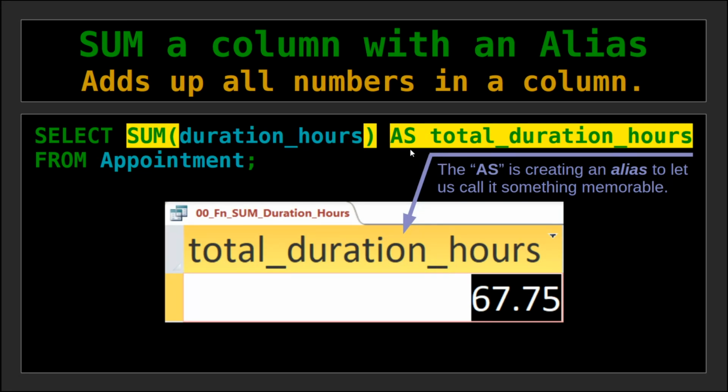So when it says alias, like "as," this is short for "as total duration hours." Use underscores, don't use spaces. That's what you're going to see here. That's why I have this arrow kind of pointing right there. All right, so let's do that.